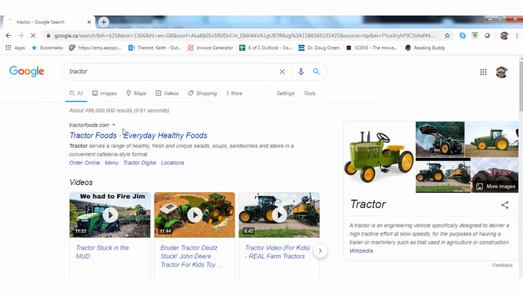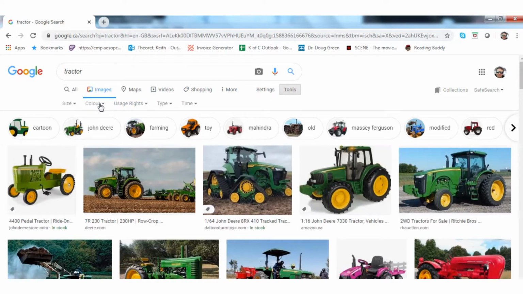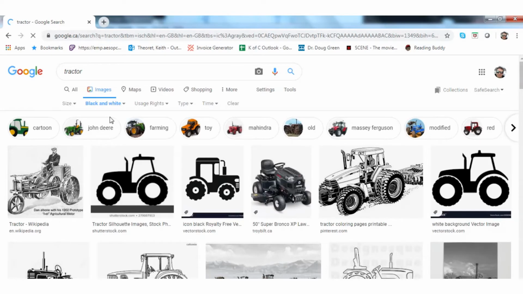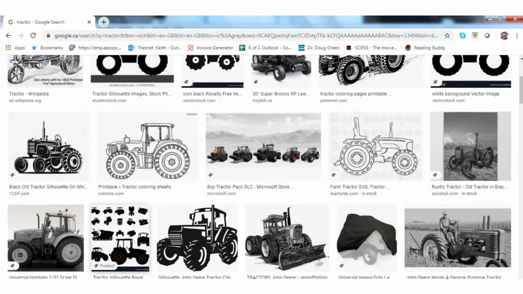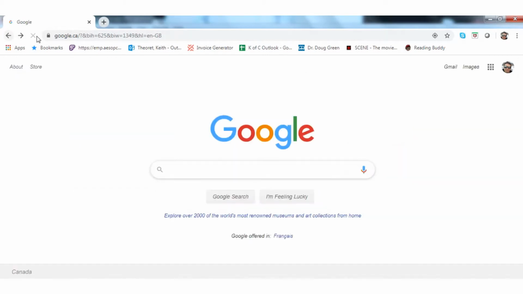As you probably already know, we're going to click on images just to break it down a little more specific for us here. And one little tool I found that helps quite a bit is if you go over to tools and click on color, change it to black and white, it'll narrow down your search quite a bit. So as you see, what we're looking at now versus what we were first looking at, quite a bit simpler images.